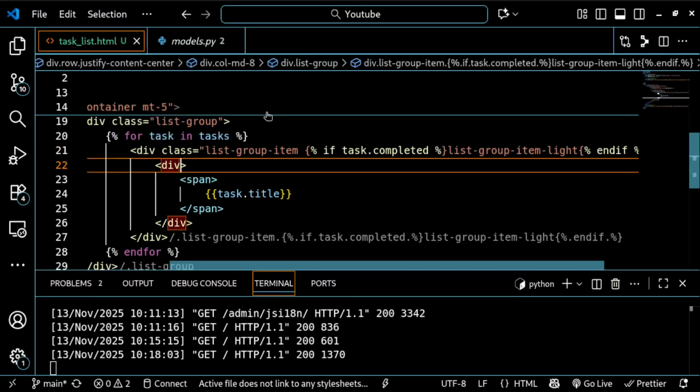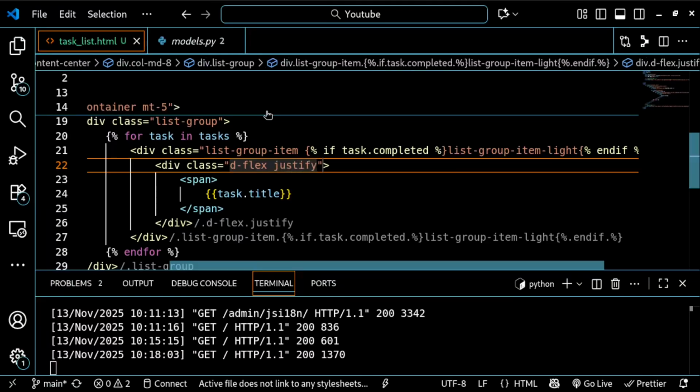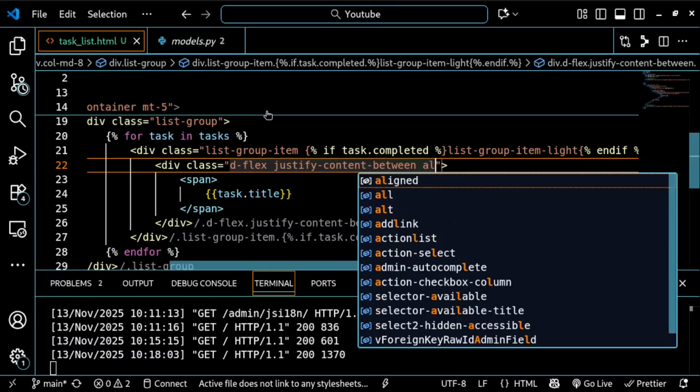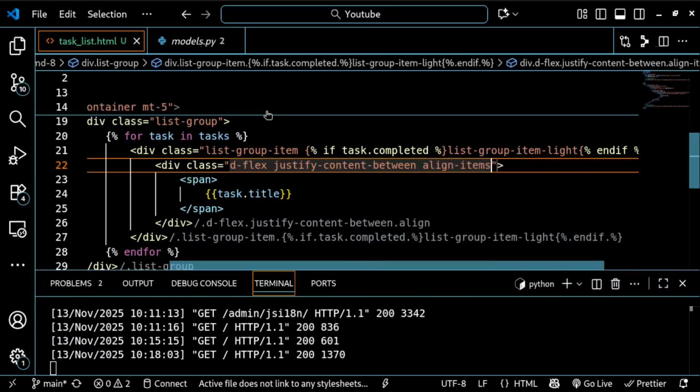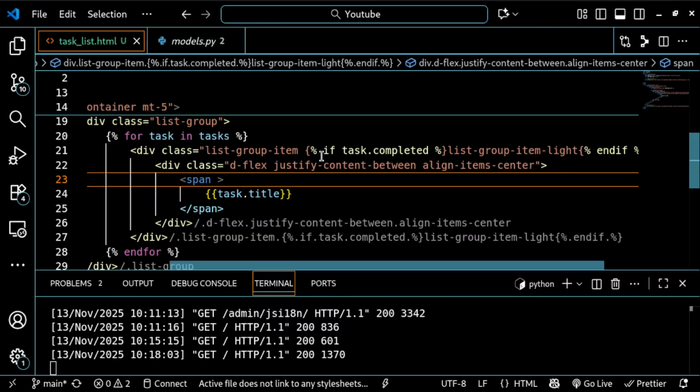Inside the second div, we need to have a class, and now the display will be flex, so d-flex. And then we need to justify the content to be between, so justify-content-between like that. And then we need to align items, so say align-items-center like that. Now let's style our span. So inside our span we'll say class.